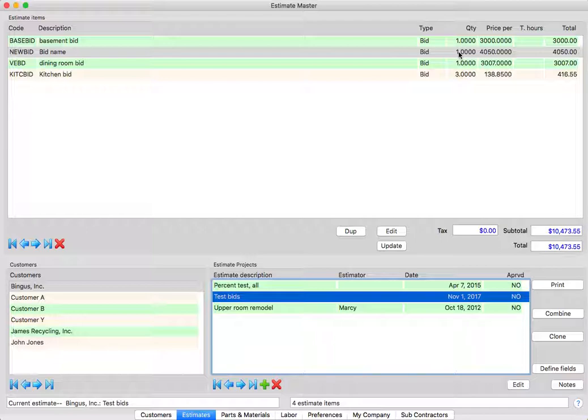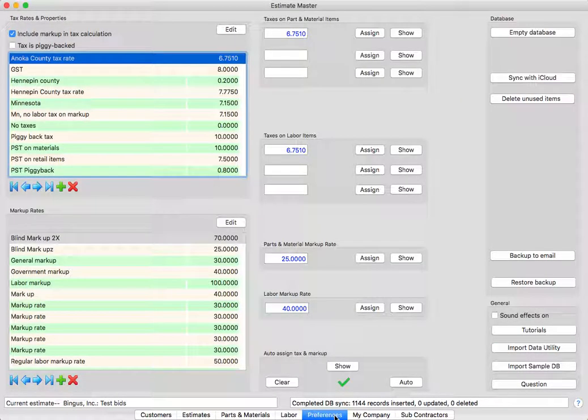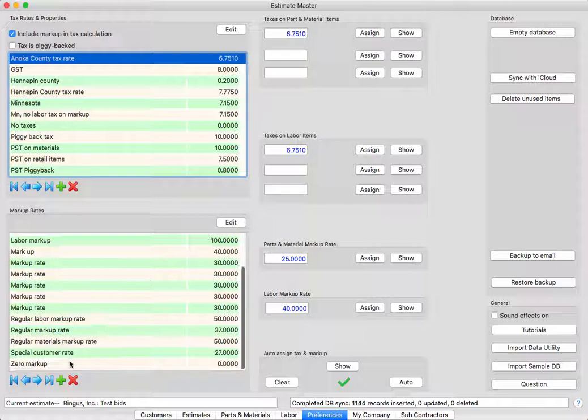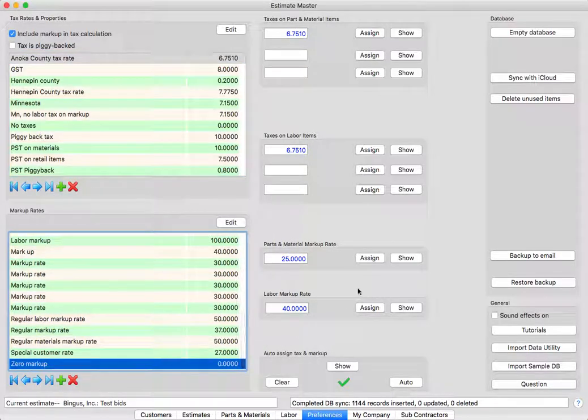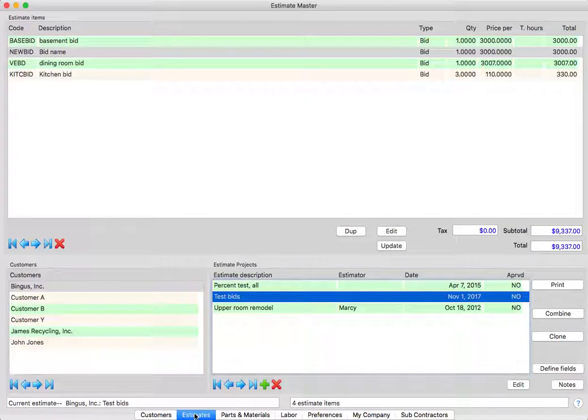And like all items in Estimate Master, it adds the markup, if you chose to mark it up by whatever percentage on the preferences screen. You can have a different markup for materials and labor. It marks it up, or you can choose no markup, whatever you want. So that's all there is to bids.